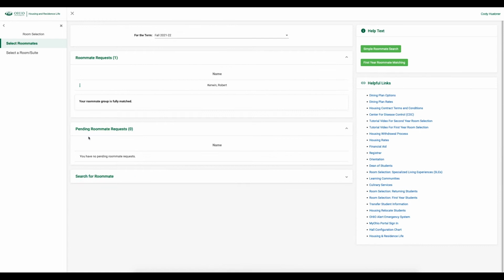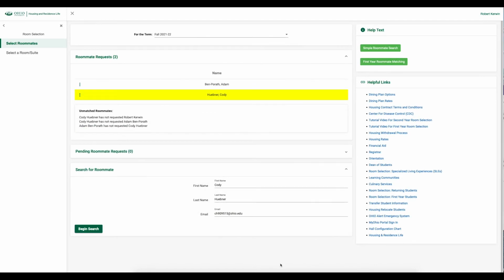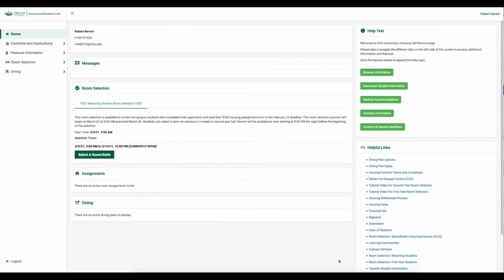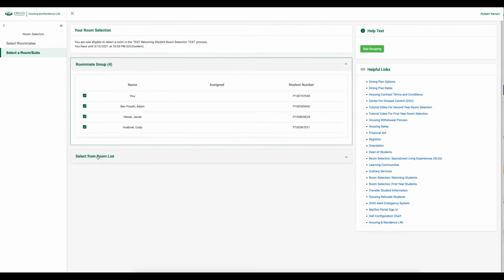If you have a fully matched group, the text below the names of the roommate requests will say, "Your roommate group is fully matched." If it does not say this, it will give you instructions on who needs to perform an action for the matched group to be officially confirmed. Once your or your group selection time begins in the portal, you will click on the Select a Room/Suite button under the corresponding room process on your homepage. You'll be directed to a screen listing any matched roommates you have. Click Select from Room List.